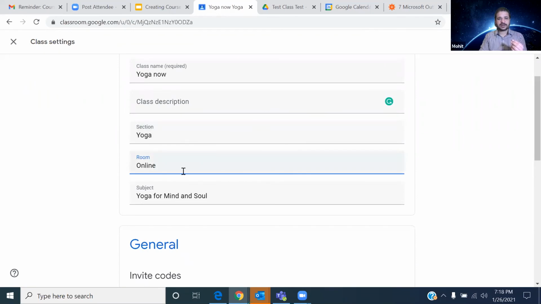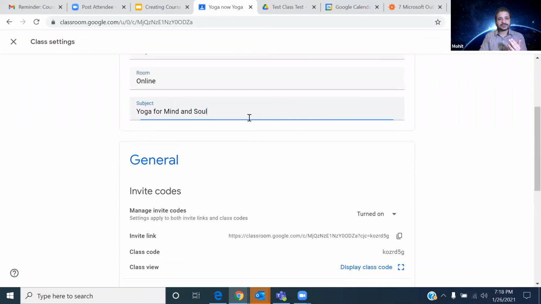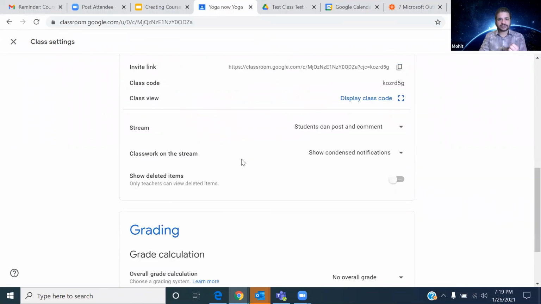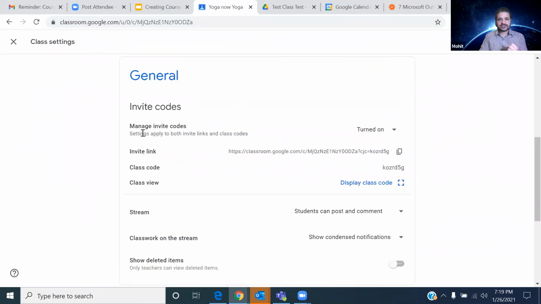So what is the information that you want your students to know? You can type it here. Subject, you can just write whatever is very related to the course. And then general information is settings, manage invite code. You can also turn off the invite code, so that students cannot see the invite code, the class code. This is good when you don't want your class to be general, you want the class to be private. So you can choose this here.